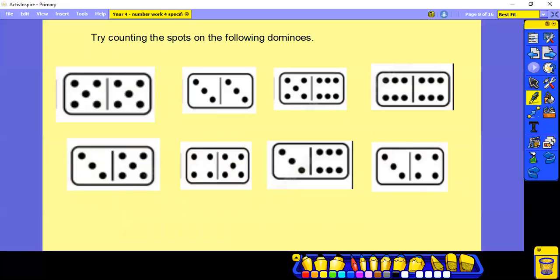So try counting the spots on the following dominoes. Pause this whilst you have a go. How did you do? So here's the answers below. Pause the video whilst you mark and see how you got on.